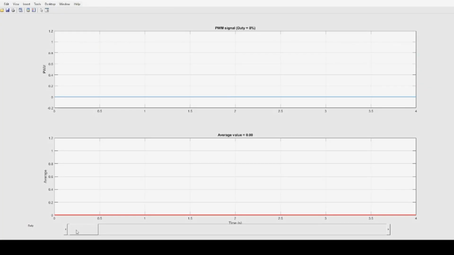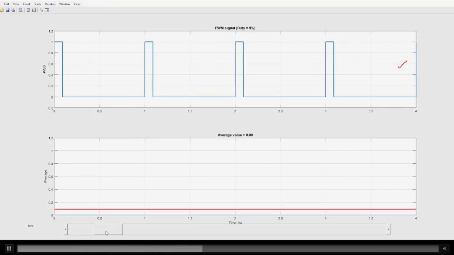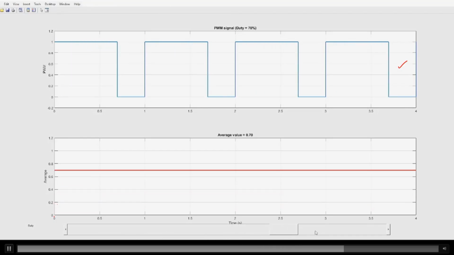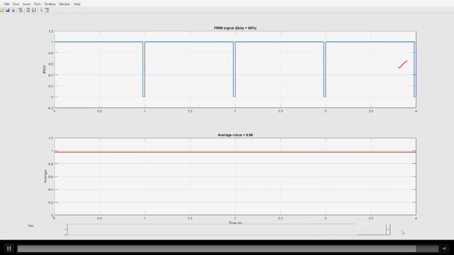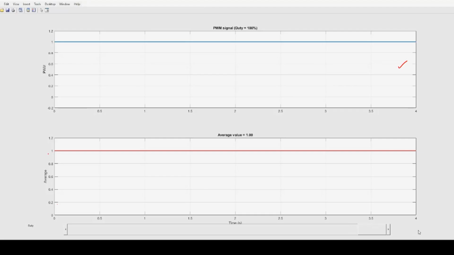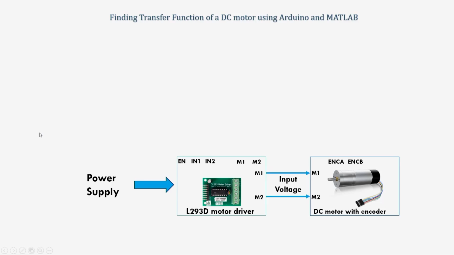Here is a simulation which shows you what happens when you change the duty cycle. Here you can see I am changing the duty cycle and the average value is changing. In this case, when the duty cycle is 100%, that means T on is equal to T, you are getting 1 volt across the motor. Of course, in this example I took it as 1 volt, this can be 12 volt also. So, this is how we change the speed of a motor.